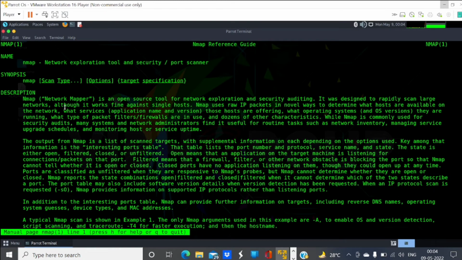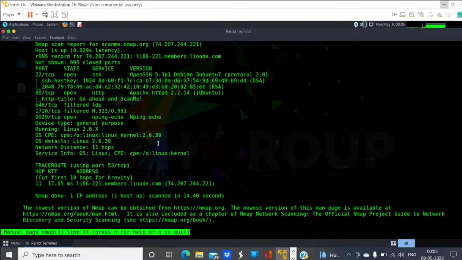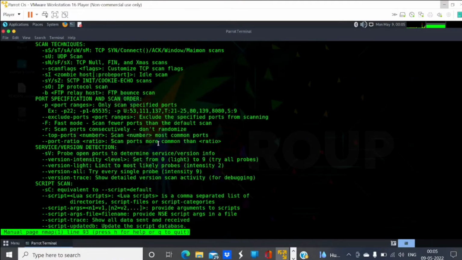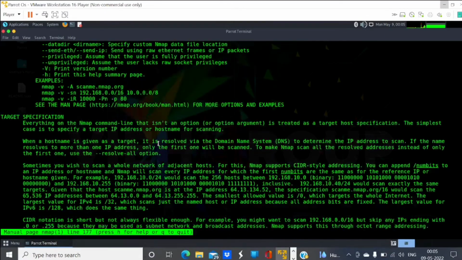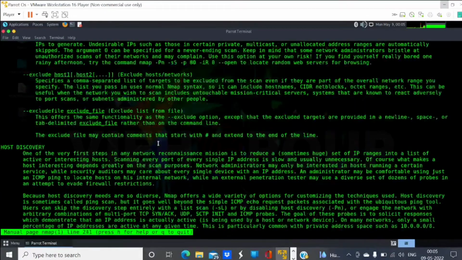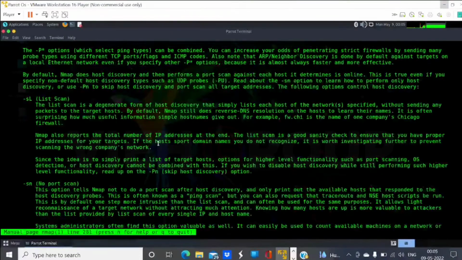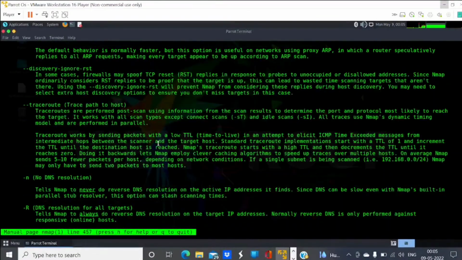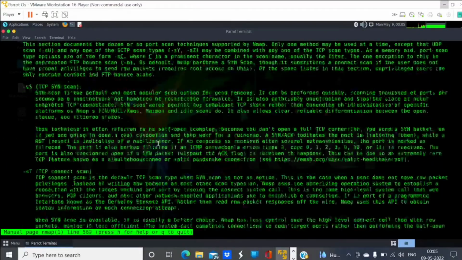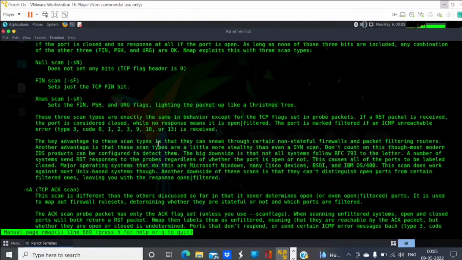So nmap is a network exploration tool. Okay, and it is a security and port scanning tool. With this help, you can easily gather information about which vulnerabilities exist in a required IP address and a given system. Okay, so that is the full manual of the nmap tool.